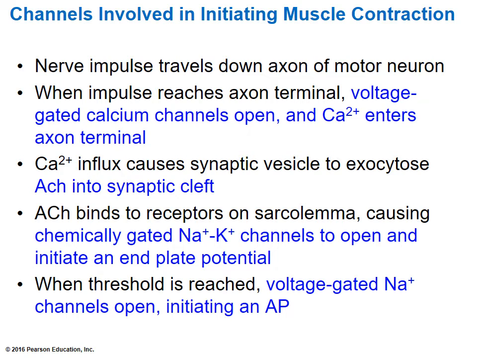So here we're just going to take a really quick break. Let's review some of our notes. Let's make sure we're all on the same page. So this is a quick overview of initiating our muscle contraction. So thus far we saw that the nerve impulse traveled down the axon of the motor neuron. When it reaches the axon terminal, we see that the voltage-gated calcium channels will open up and calcium will flood into the axon terminal. This will then cause the synaptic vesicles to release acetylcholine into the synaptic cleft.